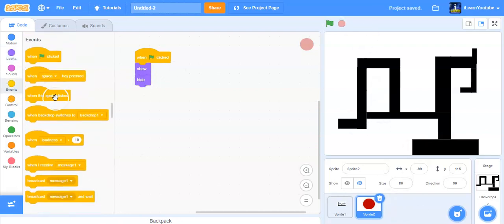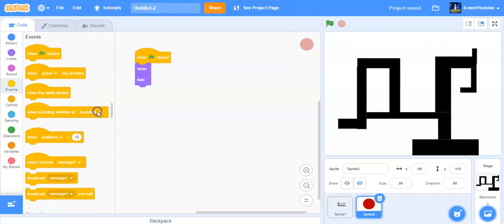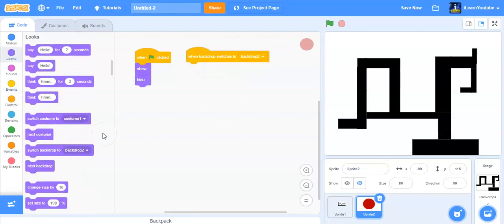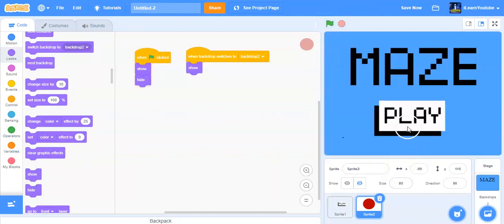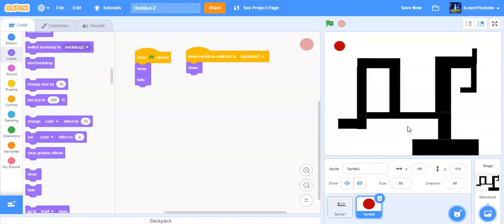So we need to add another event. When the backdrop switches to backdrop 1, we want it to show, because this is backdrop 2. We want it to show because we can't play the game unless we have the sprite. So let's start the game. Press the play button. Right now it's showing.